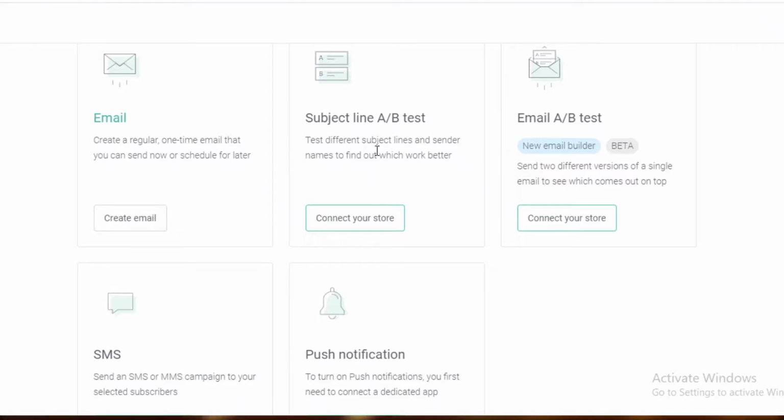Then you have a subject A-B test, where you can test different subject lines and sender names to find out which one works better. So you're going to send an email with the same content with different names and different subject lines to see what kind of names and subject lines people prefer to click on. Then you also have an email A-B tester, which is going to allow you to send two different versions of a single email to see which one is going to be marked on the top and which one is going to end up in the spam folder.